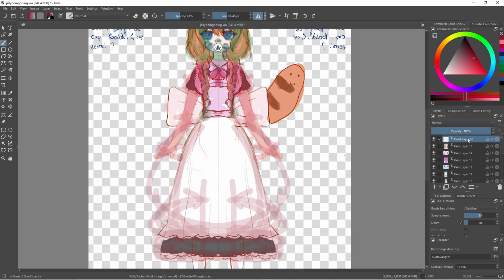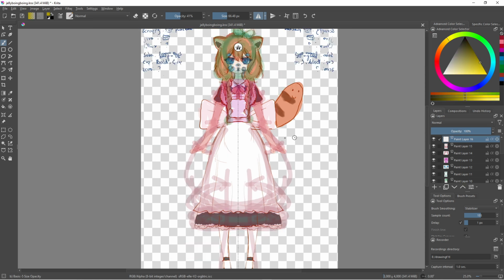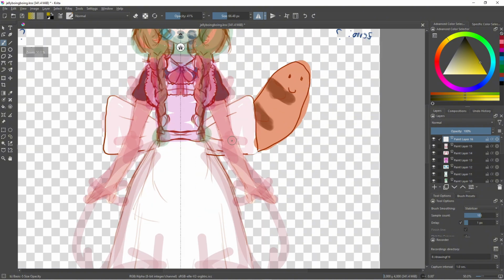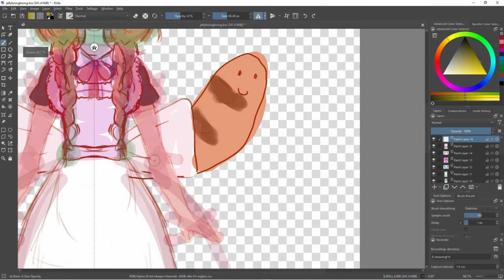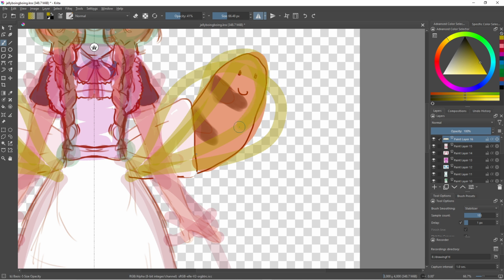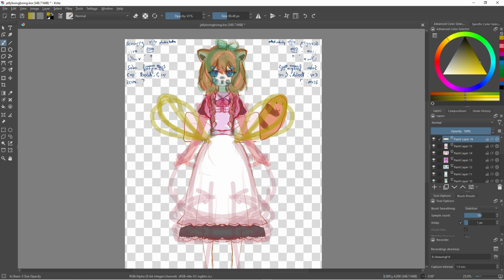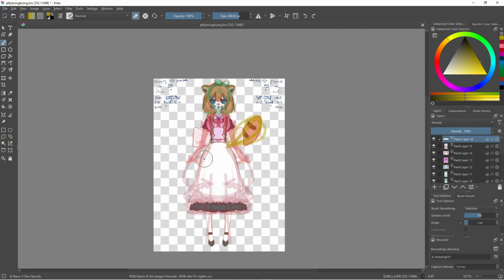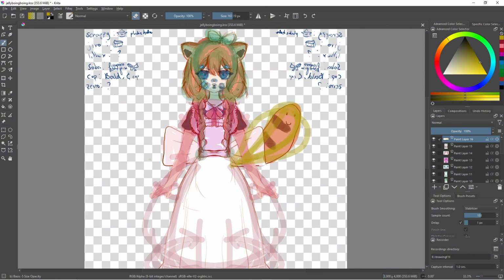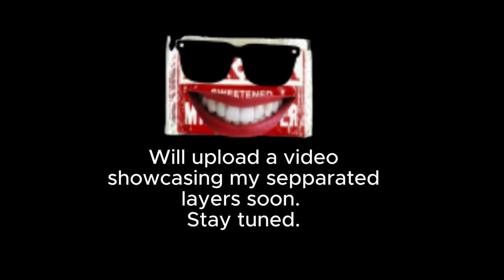Okay, lastly, it would be the tail, which is quite simple actually. Let's see. So it would be 1 base layer, 1 shadow layer, 1 outline layer. There's 3 layers for the tail. And that will be our visualization of the model. Okay, bye bye.